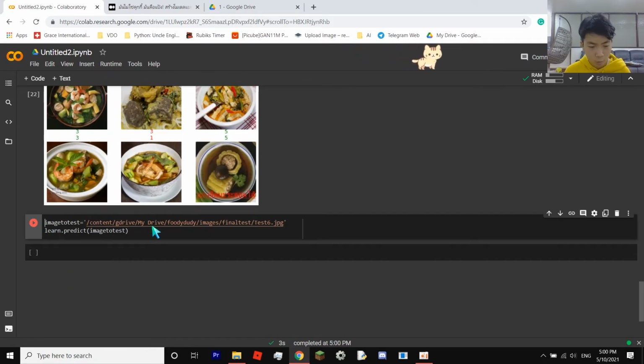Now this one, the last one, is to test your AI. You can get any image that you want from the internet that is within your 5 menus or 5 classes. Then you could just upload it into your Google Drive, and then find the path for it and put it into right here, image to test. So I'm just going to do that right now.